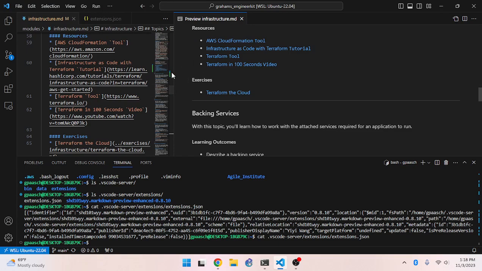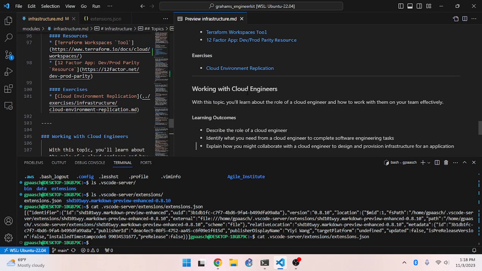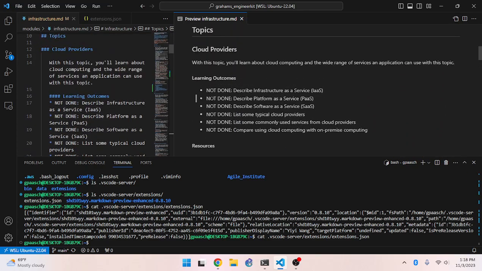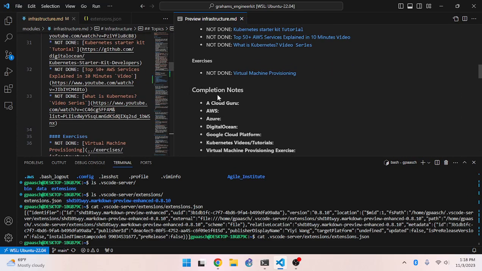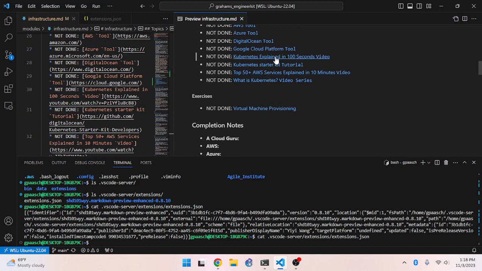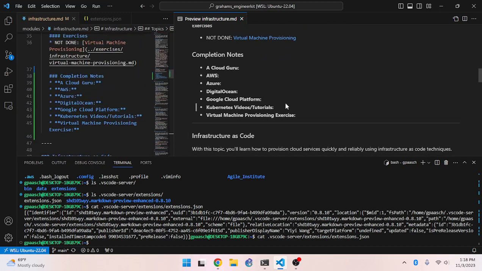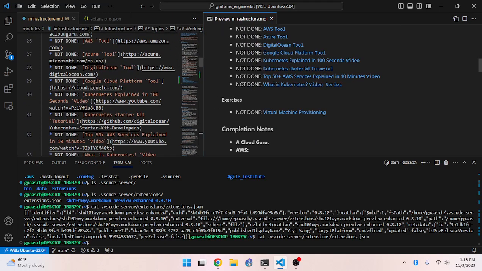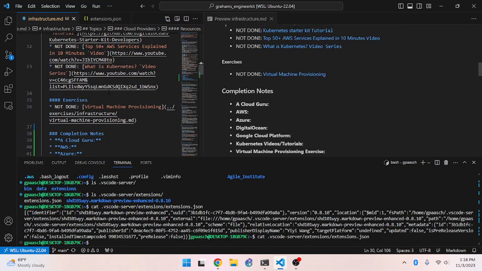Okay, so yeah, I think this looks good. This is the infrastructure module. So yeah, I've got everything not done, and then I've got completion notes here. So let's watch the video one more time, and then let's take some completion notes. So this is the Kubernetes explained in 100 seconds video right here.